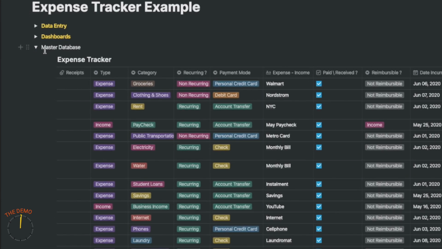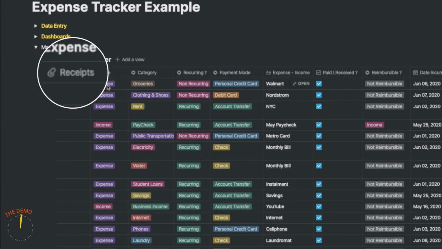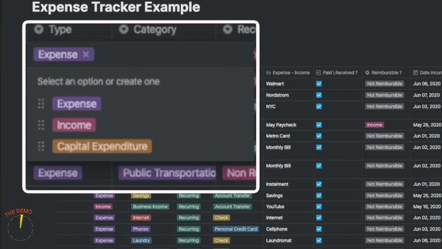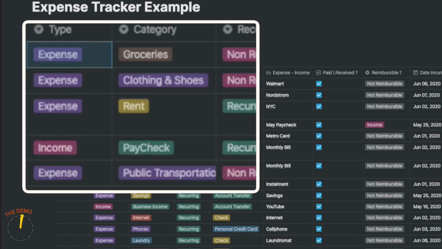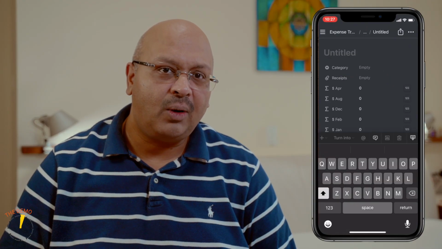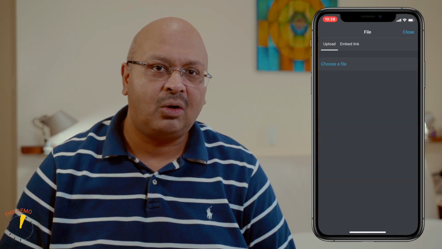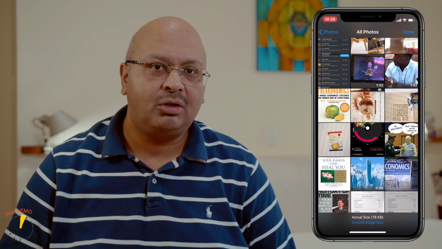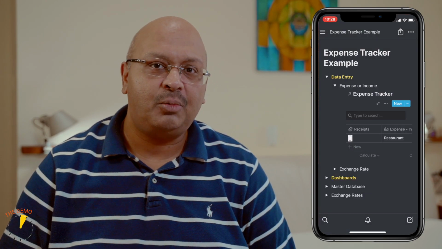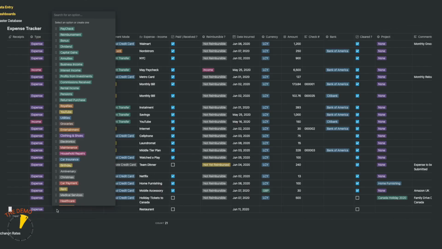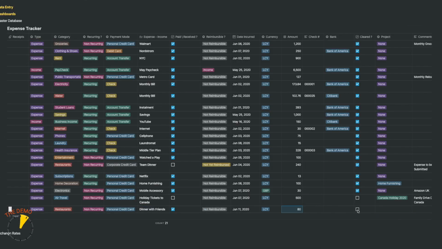Thomas created a master expense tracker database with the following columns. The receipt column allows him to upload the receipts. The type column indicates whether it's an expense, an income, or a capital expenditure. If you want to do a quick data capture, you can just click on a quick link on your iPhone and go to the relevant Notion page and upload the receipt. Mention the description and the date it was incurred. Once you get back to your desk, you can fill in the rest of the details.